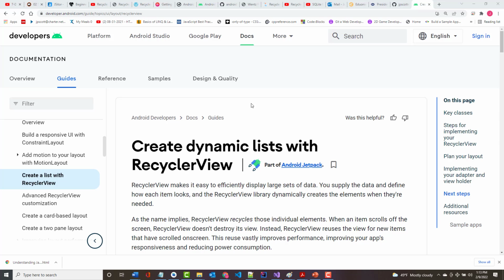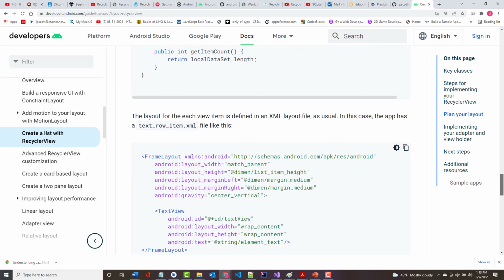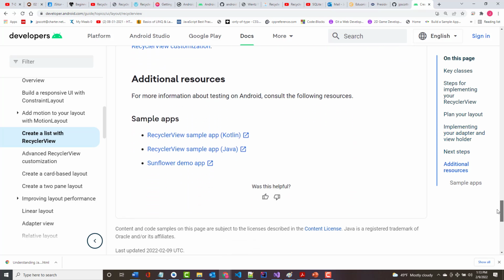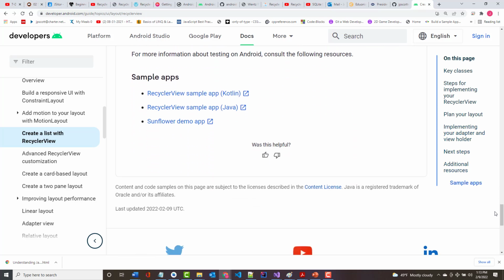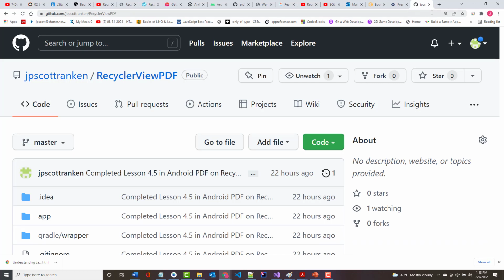All right, it's a little bit early, but I'm going to start back up. I went over this, create dynamic lists with Recyclerview, a little bit, and if you didn't notice it, if we get down to the very bottom, they do have sample apps. I have not looked at those, but I have no reason to think that they won't work. There's one in Kotlin and there's one in Java. I don't know what the Sunflower one is in. But if you're looking for something as we start on this, it's a place that you could start, I guess.